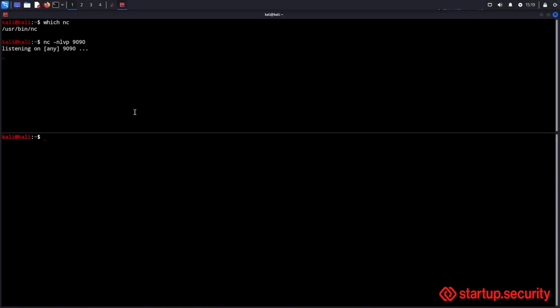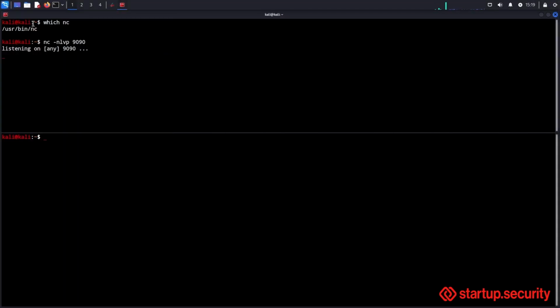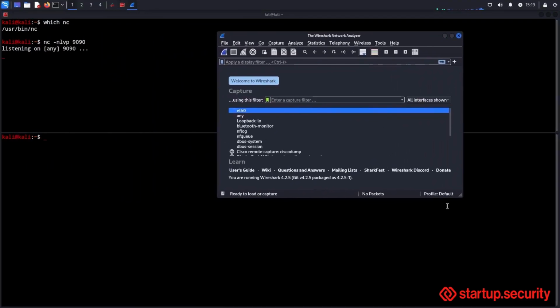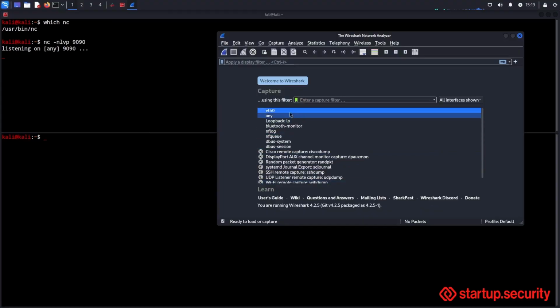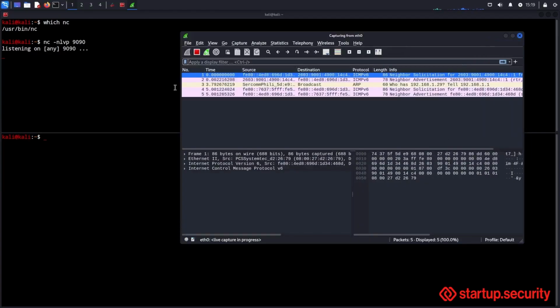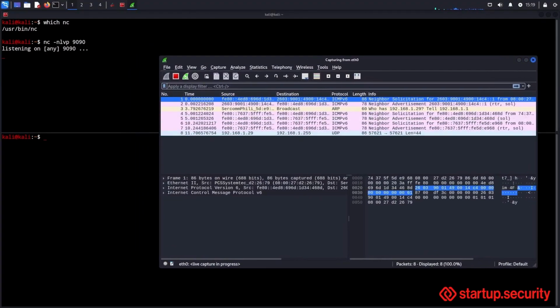I'm going to hit F11 to come out of full screen here, and we're going to open up Wireshark. And then what we're going to do is select the eth0 interface. That's the interface for this virtual machine. And you can see we've got typical traffic, but there's not really much happening here. Nothing really special at all. But we are going to make something special out of it.